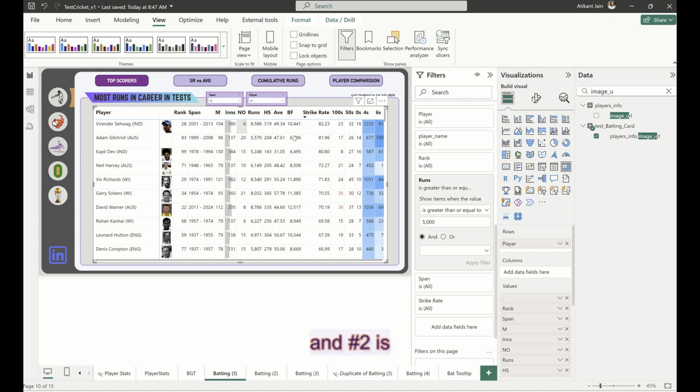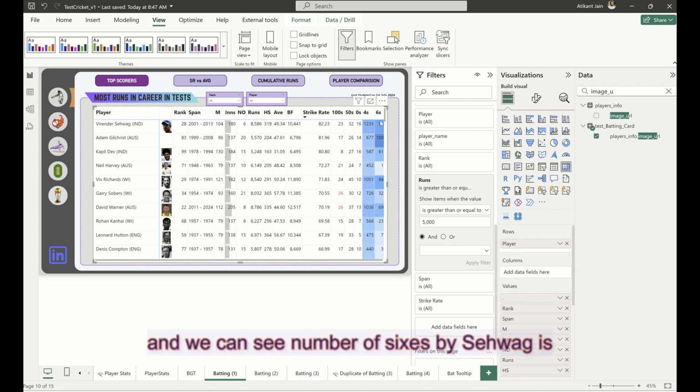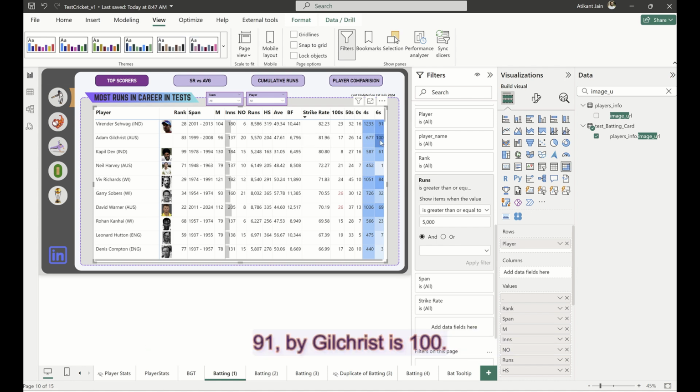And number two is Adam Gilchrist with 81.96. So they are quite similar. We can see the runs scored are different, but the way they play is quite similar. And we can see the number of sixes by Sehwag is 91, by Gilchrist is 100. So yeah, this is how we can create this table.